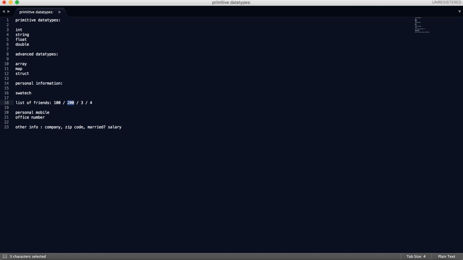Let's say some entry comes into your database having 1000 friends. Again you need to alter your table and those kinds of things, which is not a feasible solution to solve our current problem. So to support this kind of problem statement, Hive has come up with advanced data types. There are three types of advanced data types supported in Hive: one is array, another is map, and the next is struct.